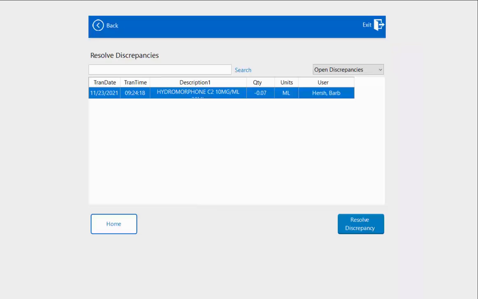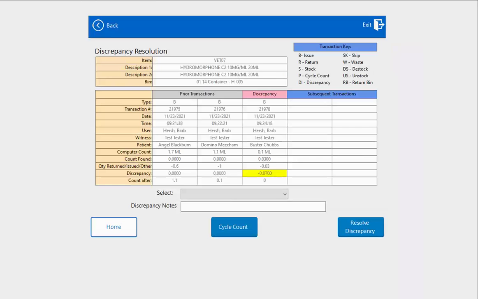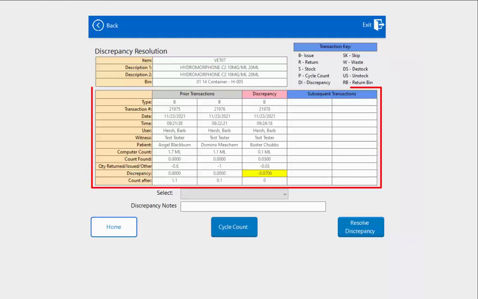Go ahead and click on this and hit resolve discrepancy. And this screen is similar between both the Cubex solutions and MyQLink. Here in the top right is a transaction key, which tells you what each of the transaction types mean when you see them on this grid. This top part is information about the drug, where it lives, the container number, etc. Then down here is the actual transactional information.